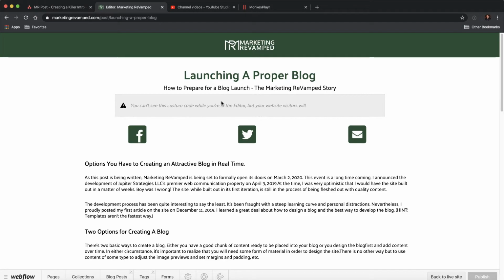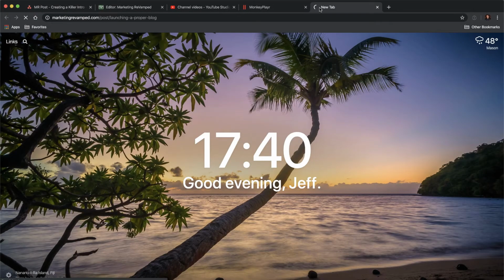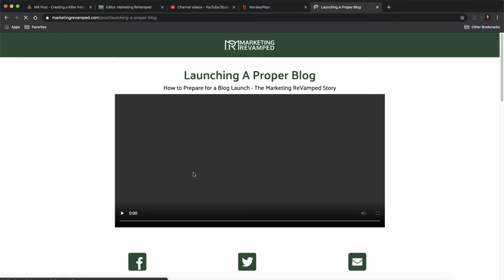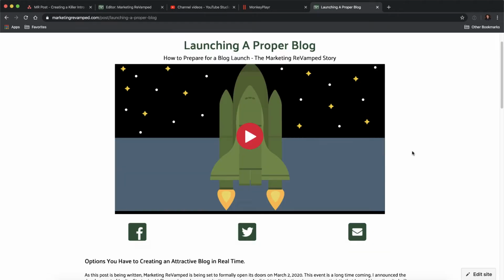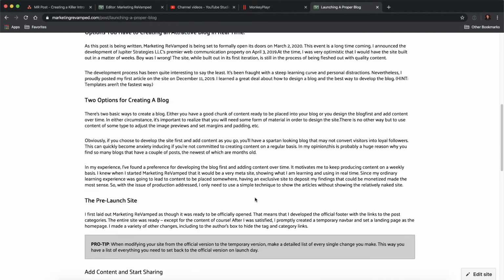And right now it's saying that it's custom coded because I have to not be logged into it from the editor standpoint. So let's just go ahead and do that and see if it's going to keep me logged into the editor. No, it's not. So essentially we've got the image here, which is the splash image, and the video, and of course we've got the whole post over here.